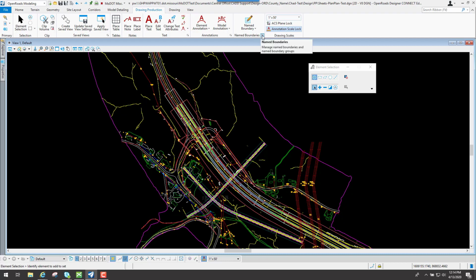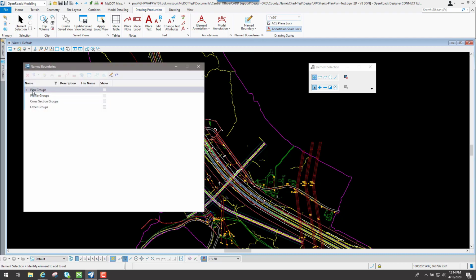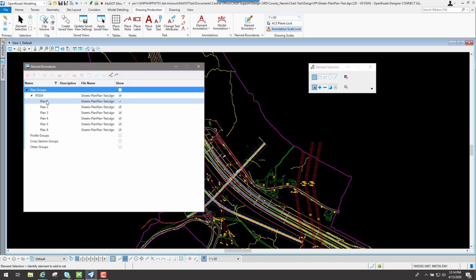Now if I go to this little icon right here that says Name Boundaries, and we see in our plan groups, if we expand that out, we can see these ports that got created, or these shapes. And of course this right here is our group, which was tagged from our alignment that we selected. Now if we're ready to actually create the sheets, I'm going to check mark this box right here that says Show the Create Drawing dialog.